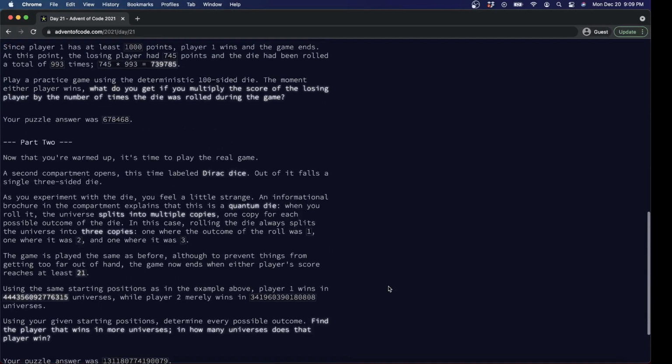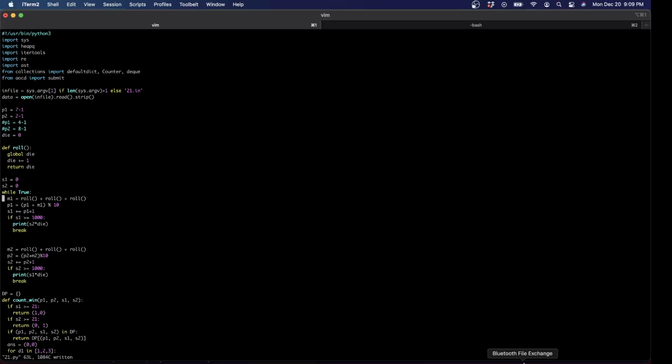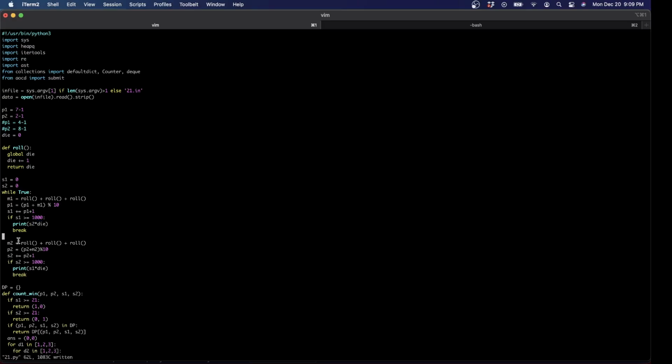And it says to print out the score of the losing player times the number of times the die was rolled. So that's also the value of the next die, or, well, that's not quite right. But anyway, this is the number of times the die was rolled. This is the score of the losing player. If the player didn't win, then player 2 gets a turn. So he rolls 3 times, advances that many squares, gets points. Okay, so that was part 1.